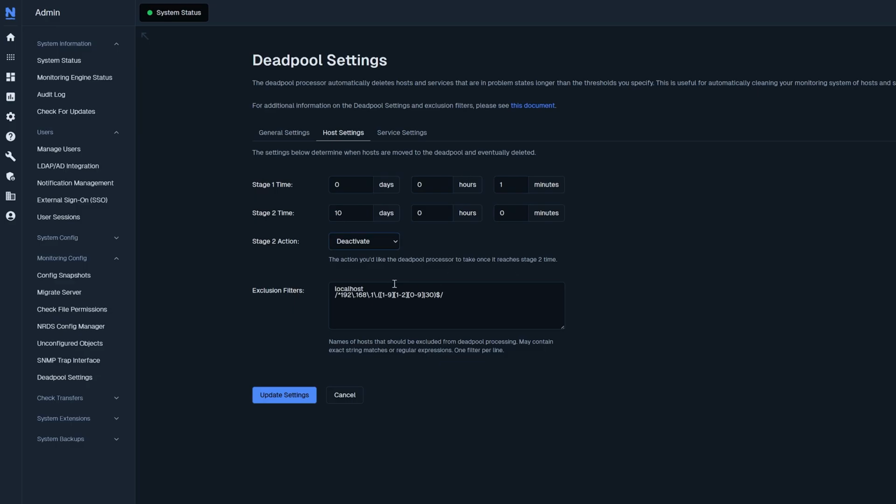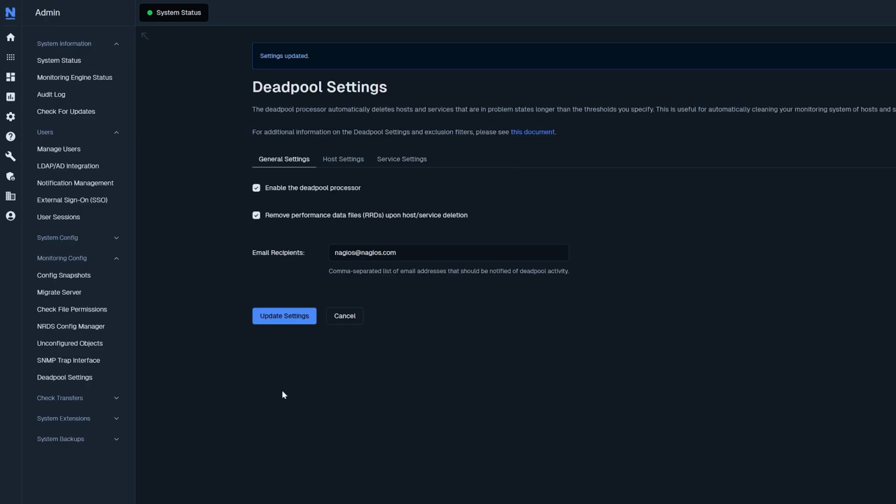Now, Deadpool also supports exclusion filters, which allow you to prevent specific hosts or services from being affected. You can use exact strings, like localhost here, or you can use regular expressions to define these exclusions as well. These filters are extremely useful for systems that might be expected to remain offline or have expected maintenance time. Now, just to show, service settings have the same options where you can see SSH and FTP are excluded. And when you have everything configured, you can select Update Settings, and objects should start populating that Deadpool group automatically.